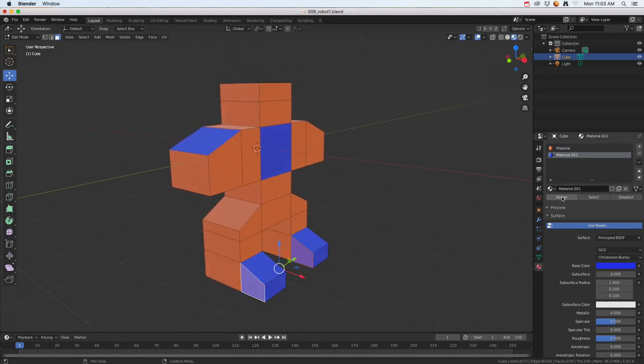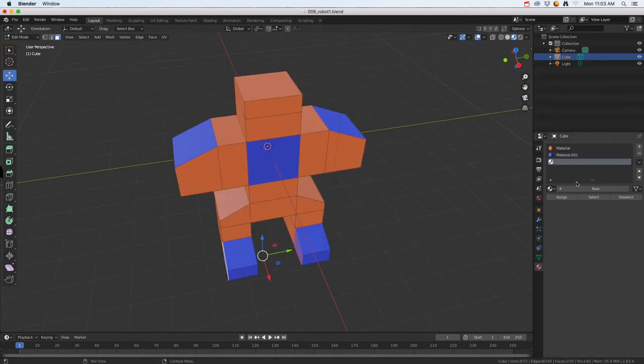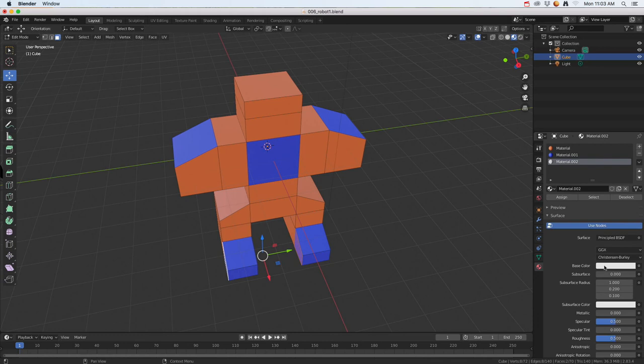So if I want to add a third color, it's the same thing: add another, click New, choose that new color that I want, and then click on the faces, and then click Assign.